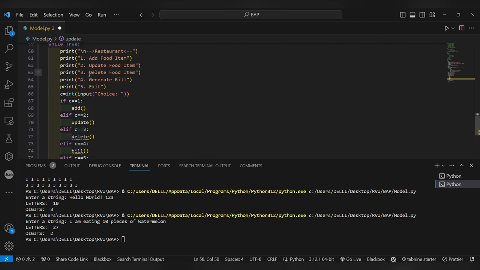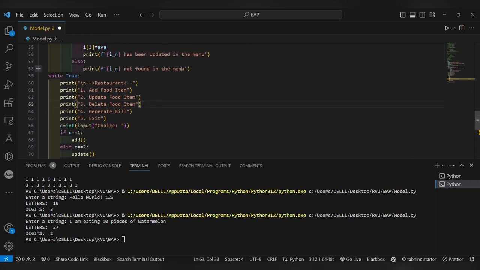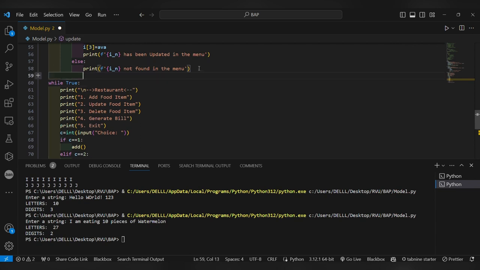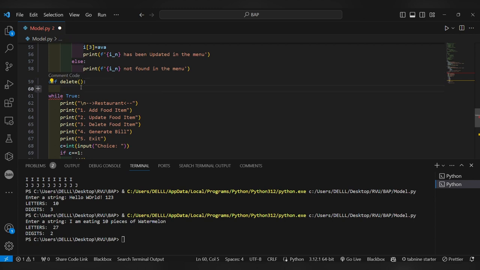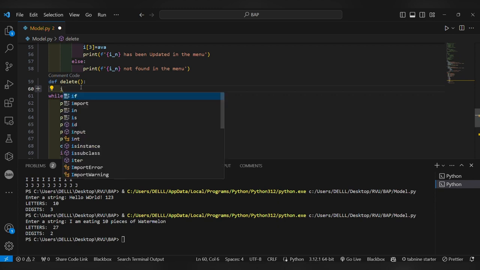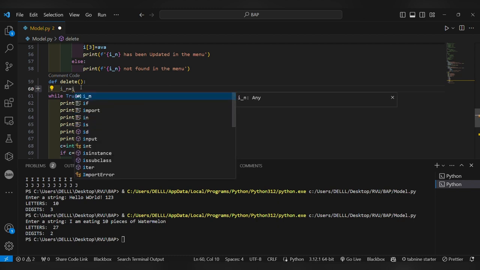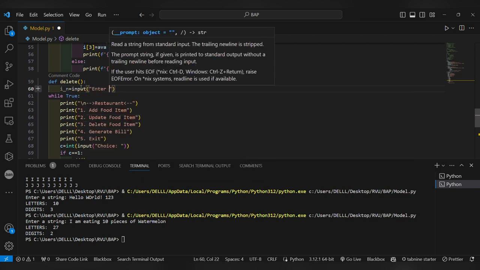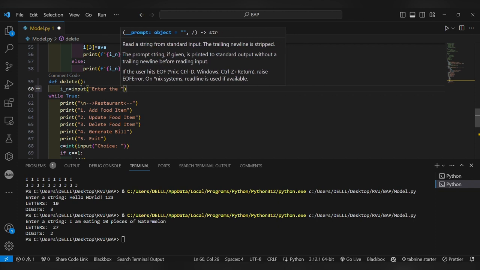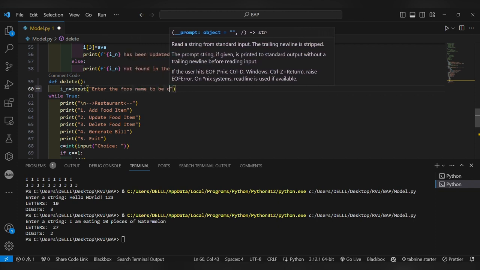Now what is the third choice? It is delete the food item. Oh, who wants to delete food? But anyways, we'll be doing it now. Let's define a function called delete. Parenthesis is very important for defining a function. The same thing. Input name equals input, enter the food name to be deleted.